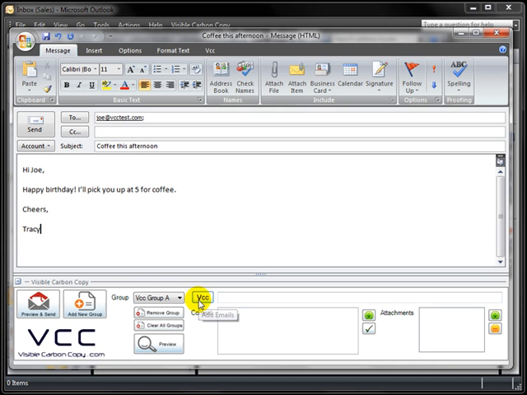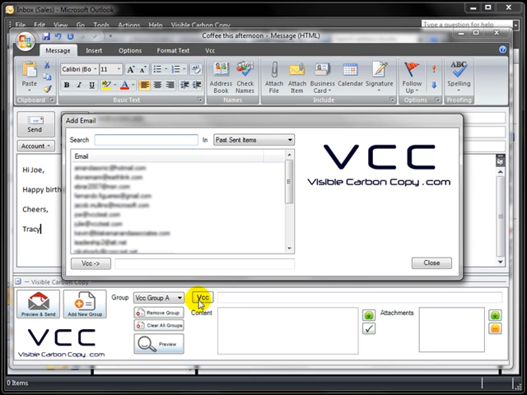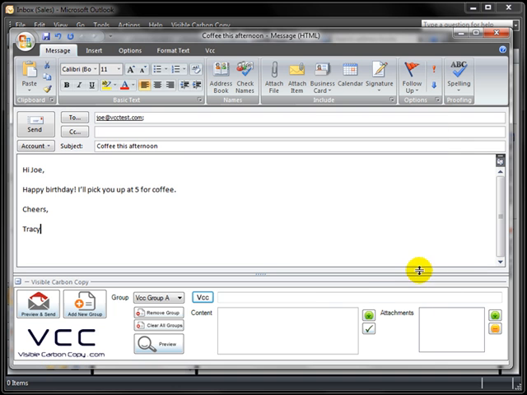From here, we specify the recipients of the VCC email, which we can do by selecting recipients from our previously sent emails, our Outlook contacts, or just by typing the addresses in the address box separated by a semicolon. Next, we can add our private message for these recipients. We can do this in different ways, by directly typing in the content box, or by typing in the regular email and then highlighting the text.